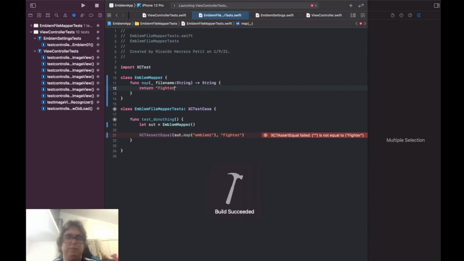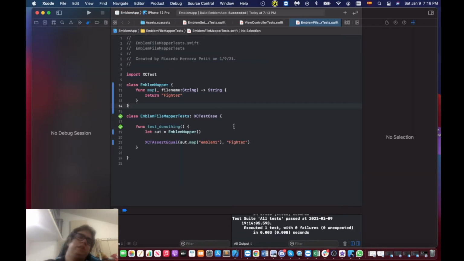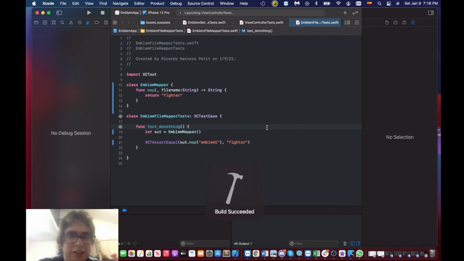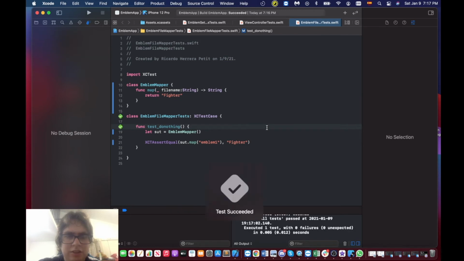Command U, waiting for the tests. What the? Command U. Sig big error. So you saw I had that signal error before, but I think that was a problem with Xcode. I exited and entered again. And now when I do Command U, you see the test is passing.